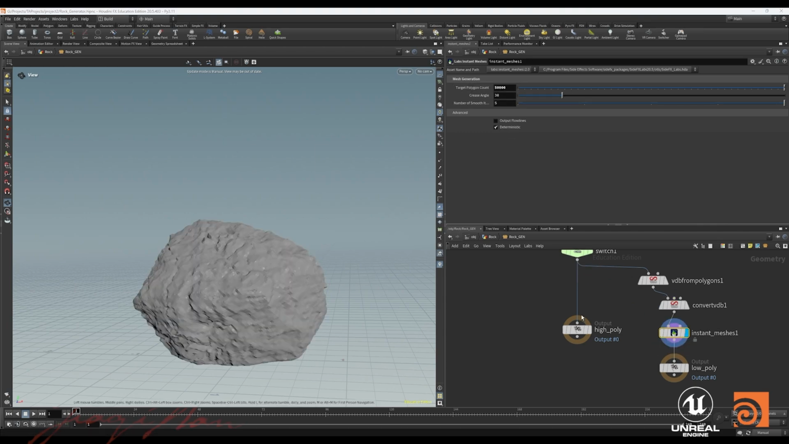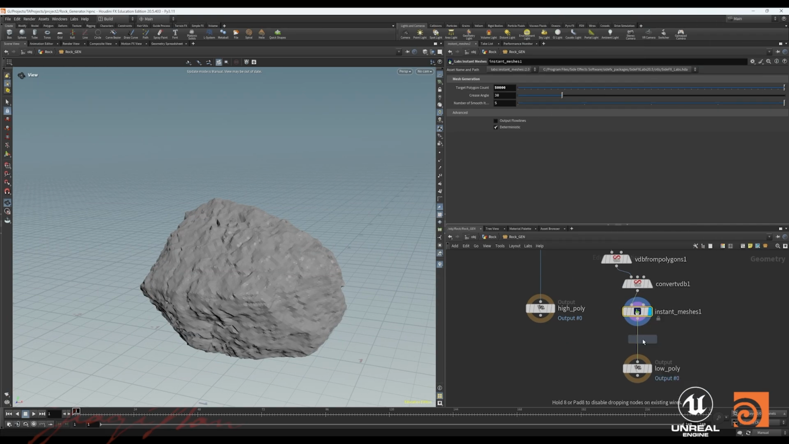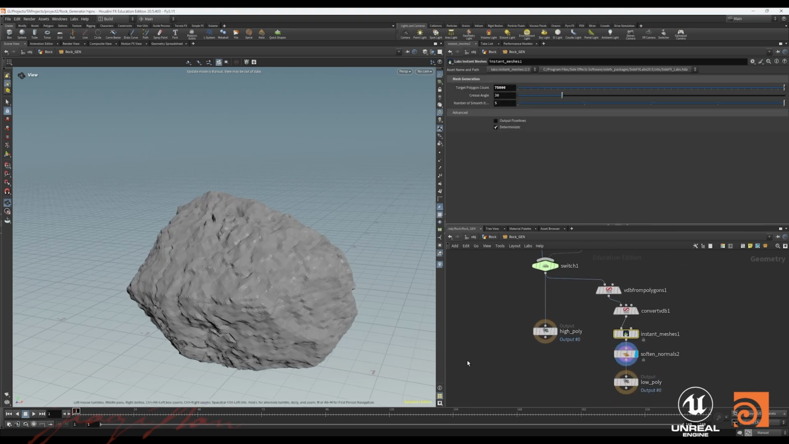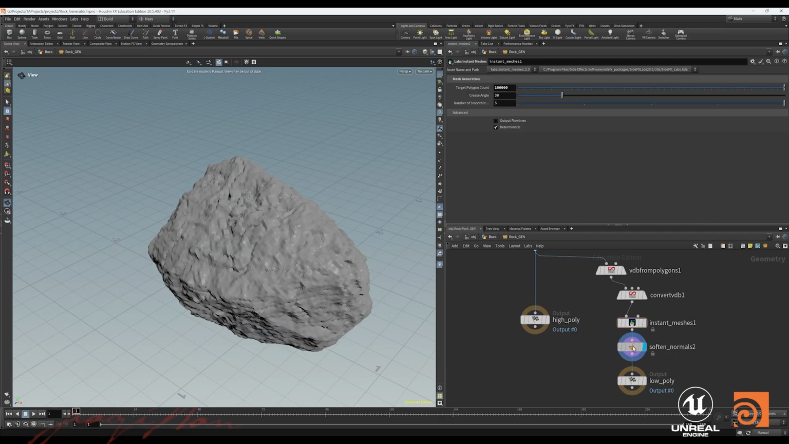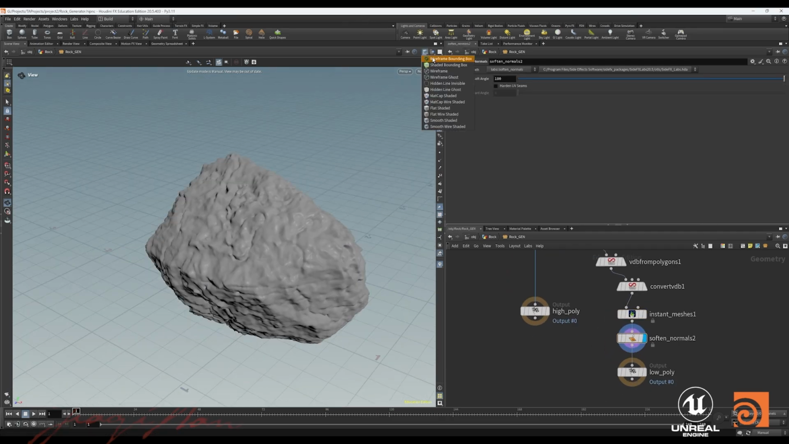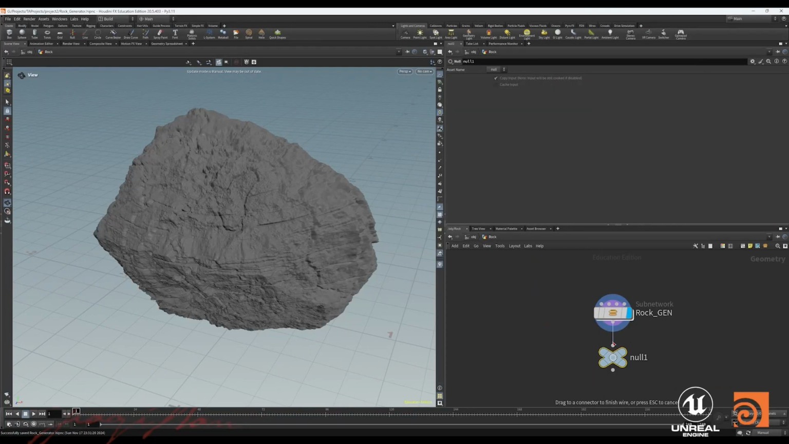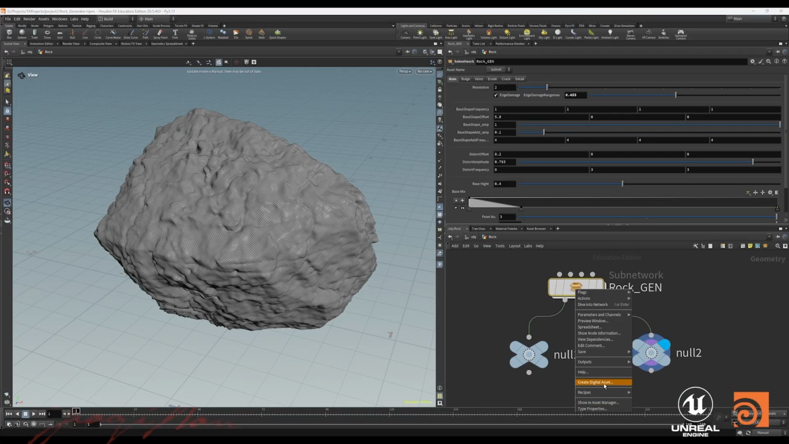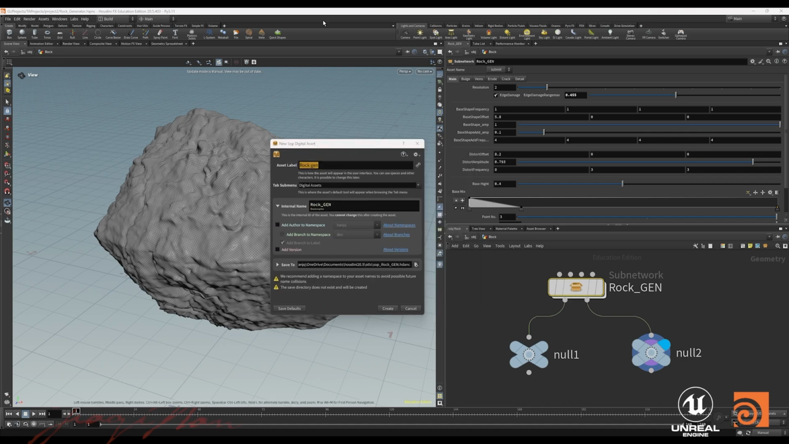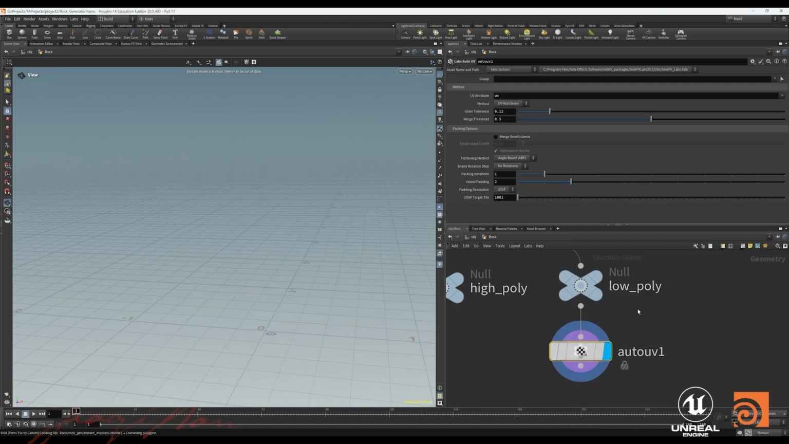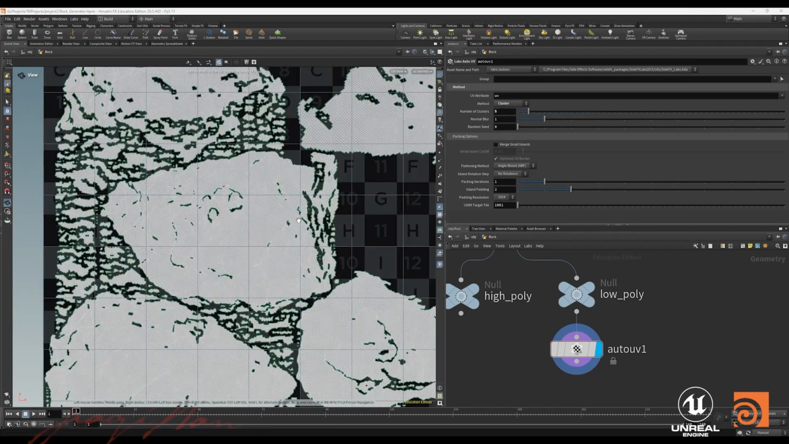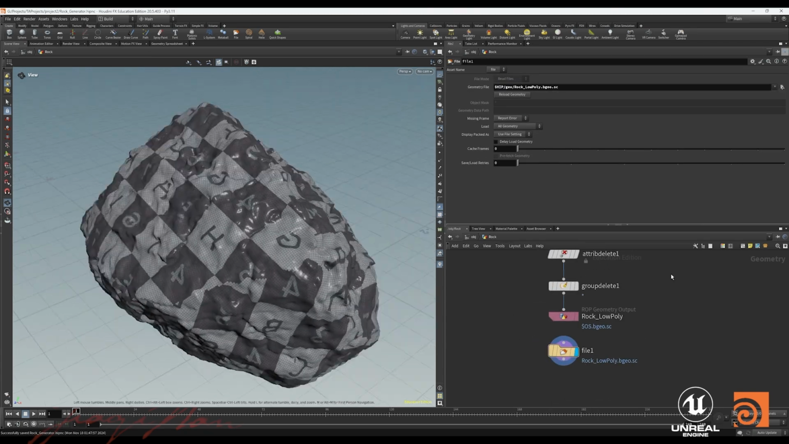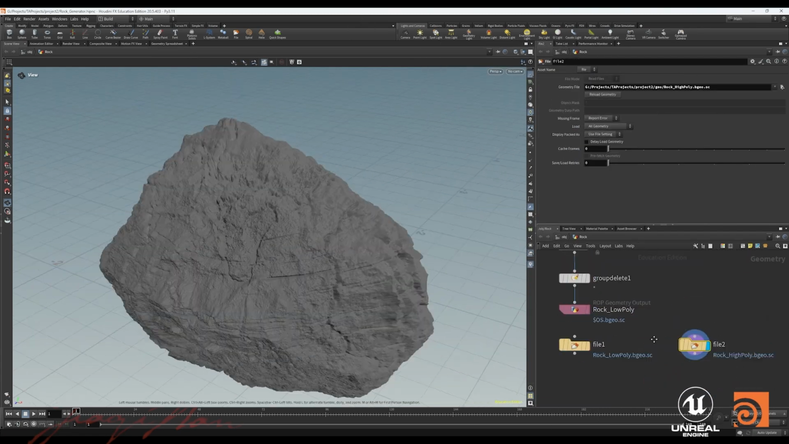Using instant mesh for topology, I generated an evenly distributed low poly model. The Labs Auto UV node was used to automatically generate UVs for the low poly model. Then we need to bake and create materials.